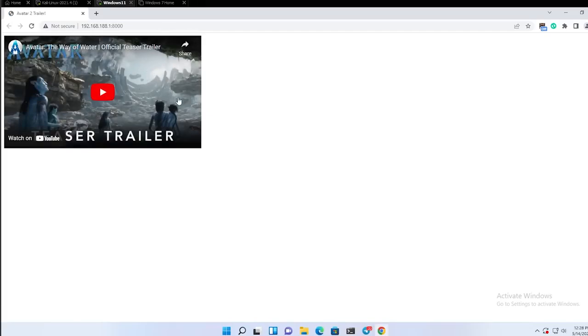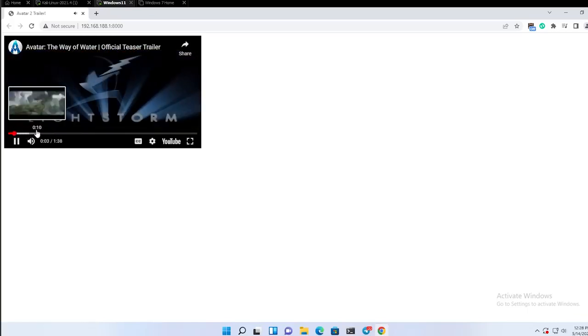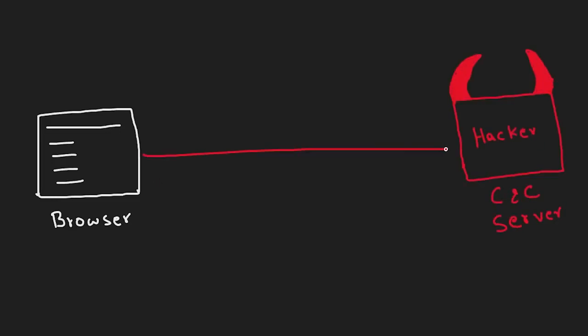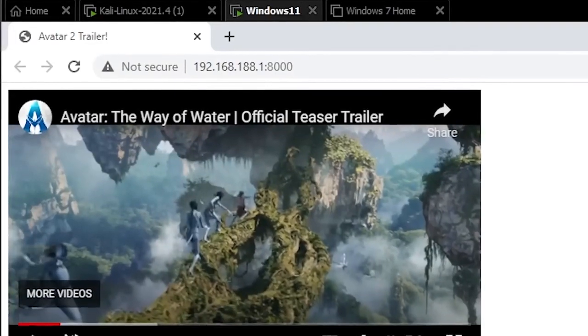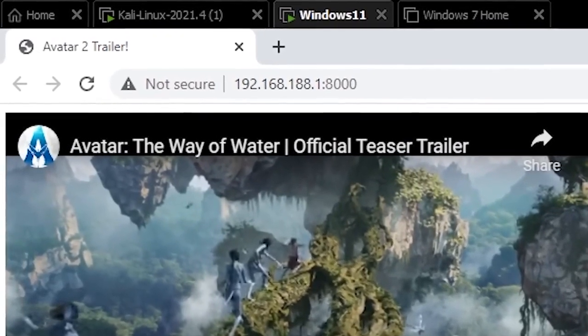This looks like a normal page with a YouTube video embedded, and I can play the YouTube video from this page. But what actually happened when I clicked this link is that my browser got hooked to the hacker's command and control server. And now the hacker can control my browser, or at least this particular tab. Let me switch to the hacker's perspective to see what can be done.